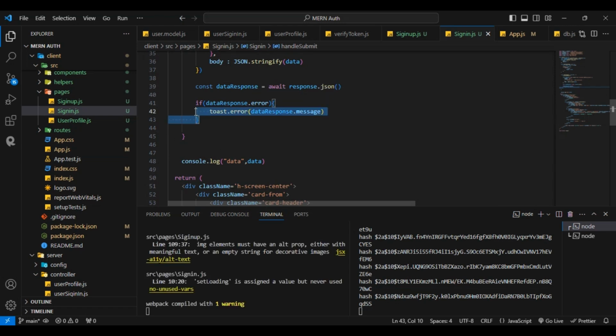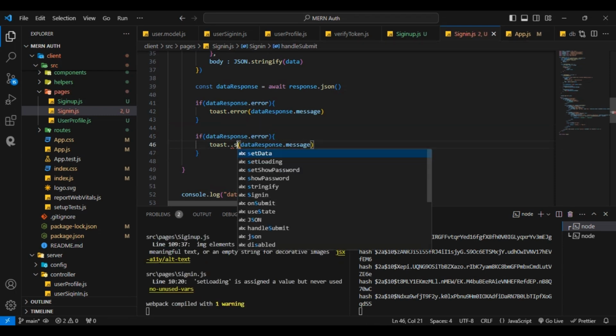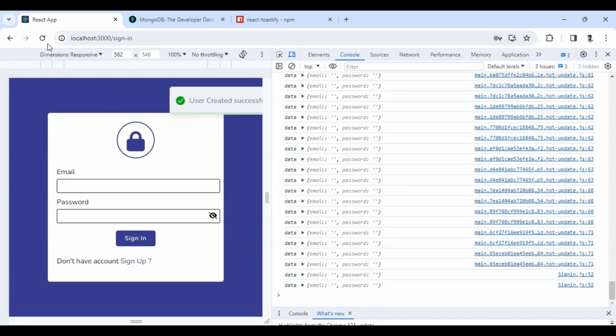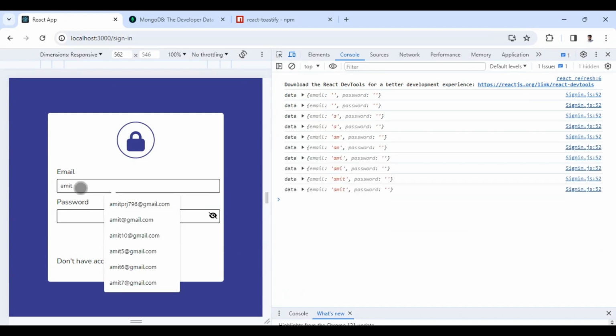If the login is successful, then here show the message. Here I want to convert this into success, toast.success, and here I want to also change this like here, and when it is successful I want to log in. Before that, let's check multiple times in the sign up section. Now here I will give Amit.